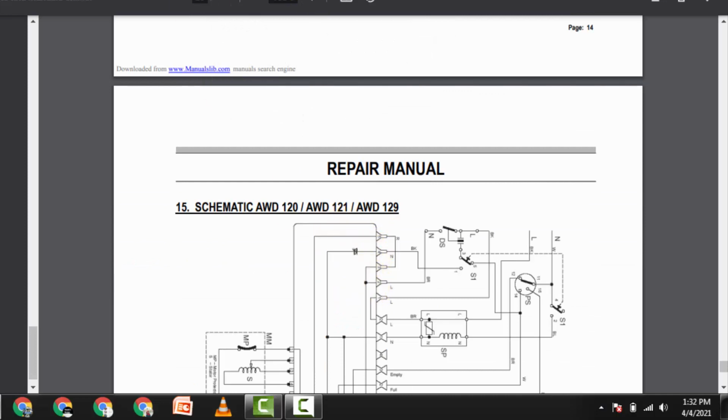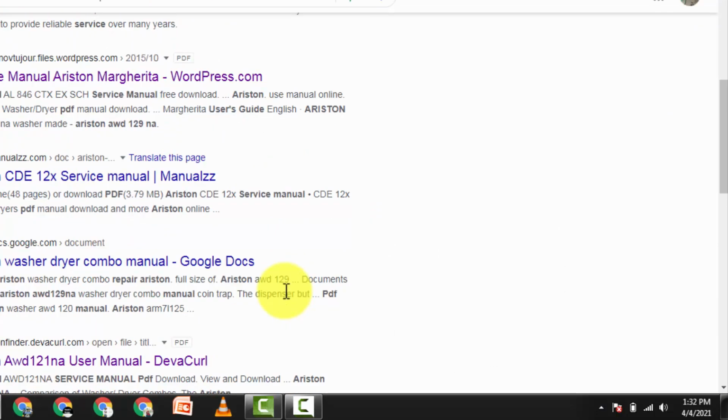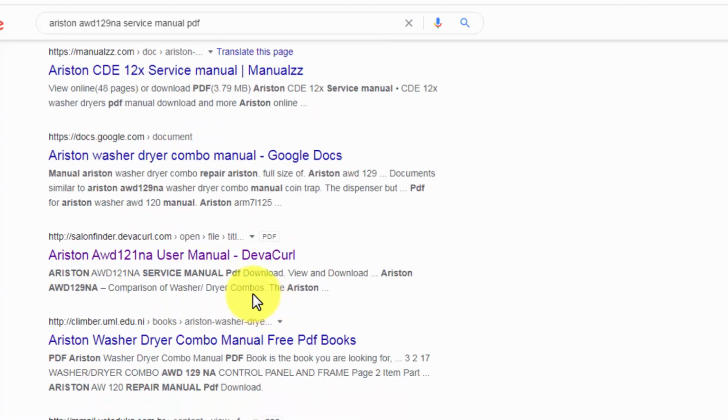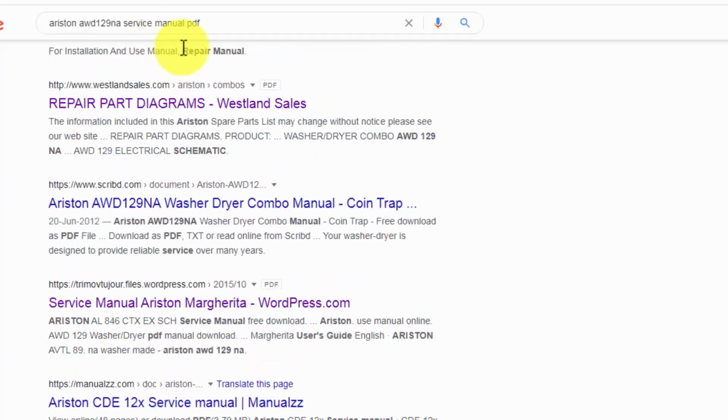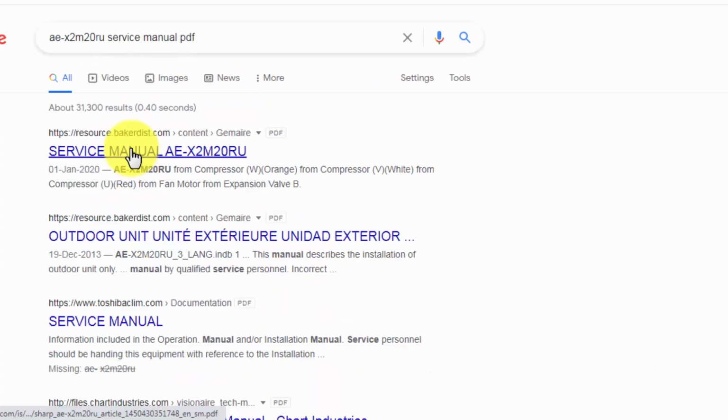Maybe we can search for another technical manual, service manual, and maybe we can find the circuit diagram. For example, here it is manuals.com. So we can search different sites. Let's search another one. I have this model, AEX2M20RU. This is a Sharp air conditioner outdoor unit.